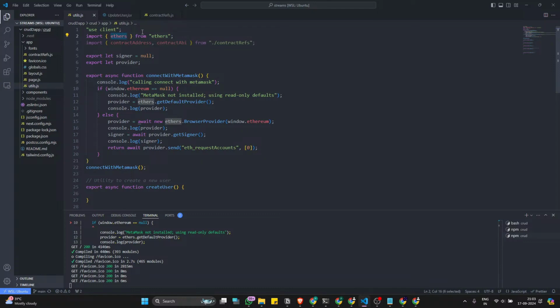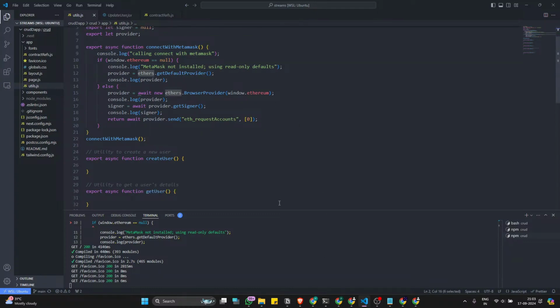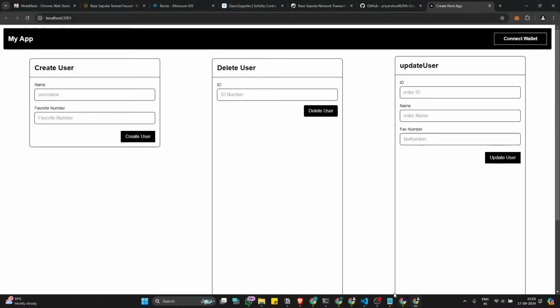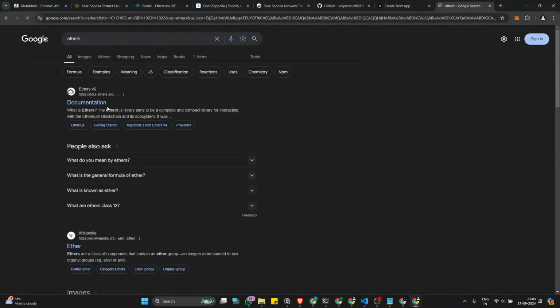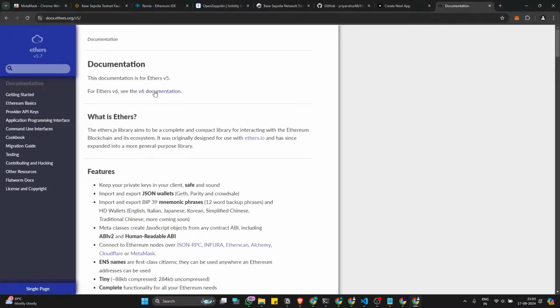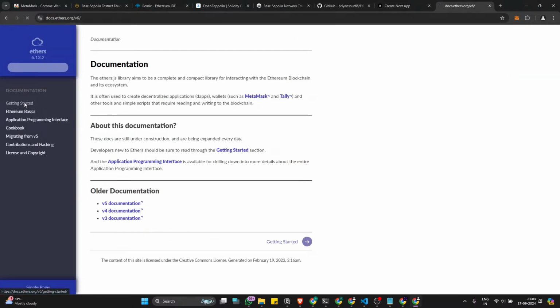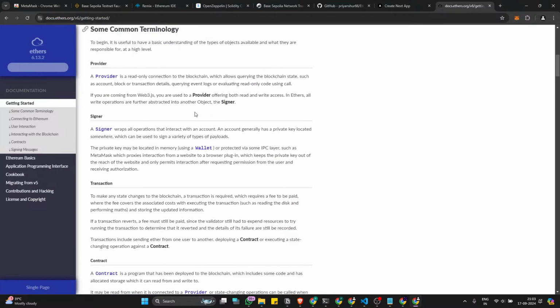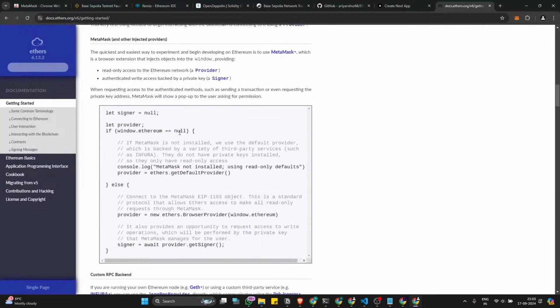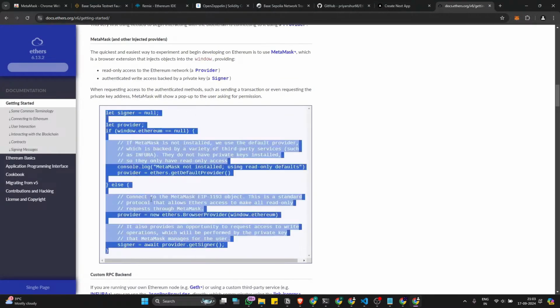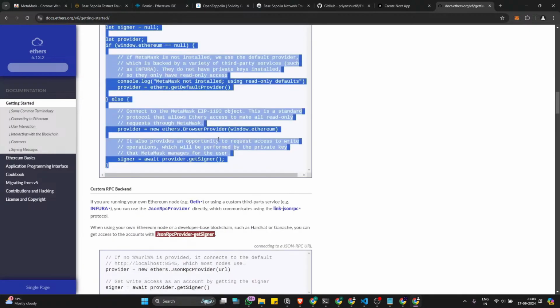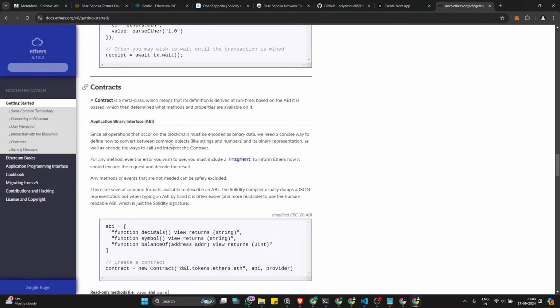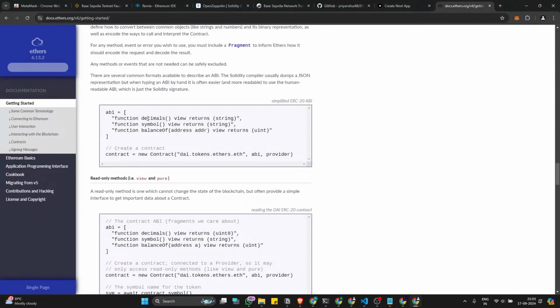We are using the Ethers library for it. Now to get to know more about how you can interact with the user's wallet, you can go to the Ethers documentation, and we are using v6. In the getting started section, you can see all of the different code. So this is what we are using to connect our application with the MetaMask. And these are the functions you need.